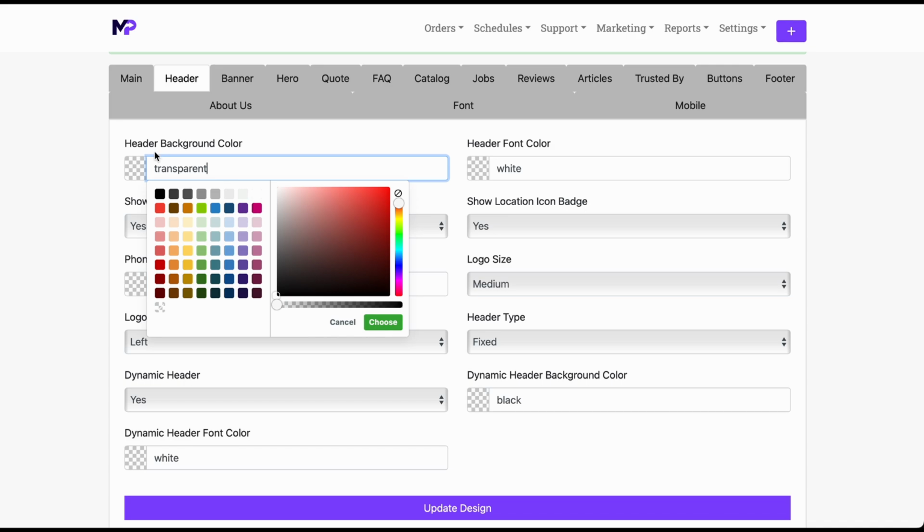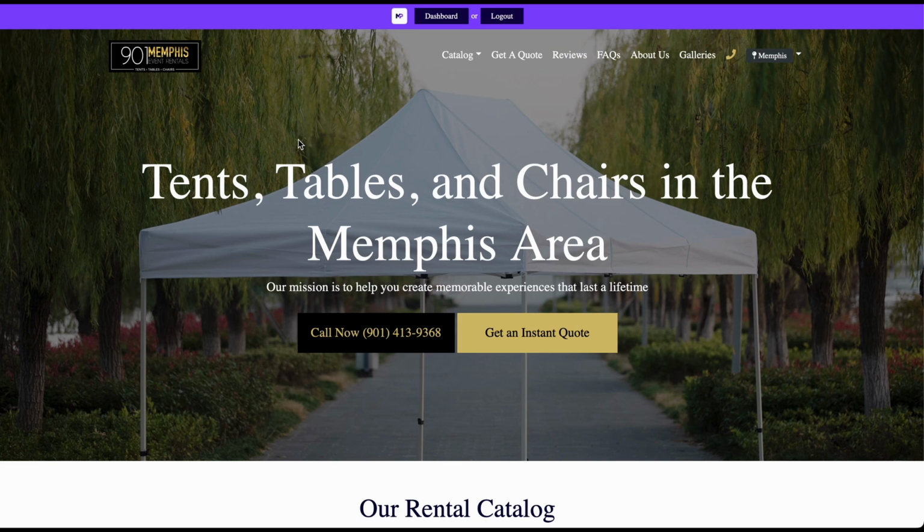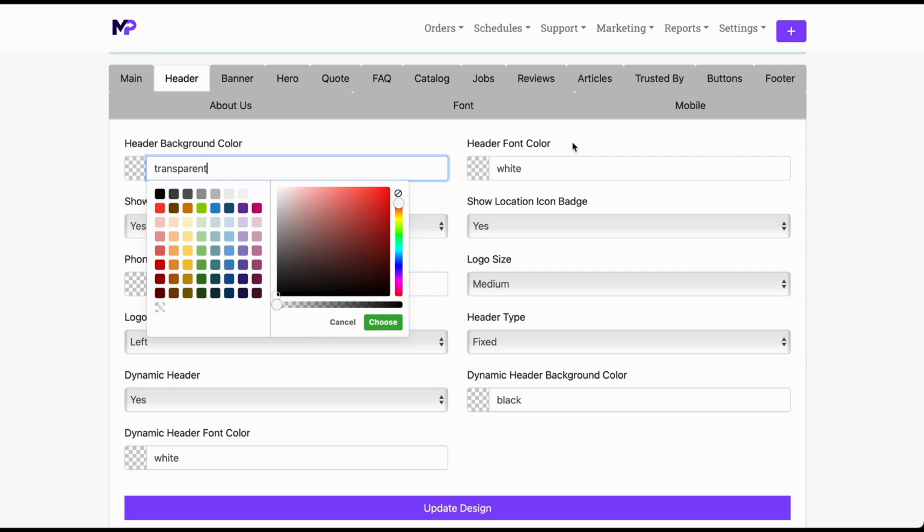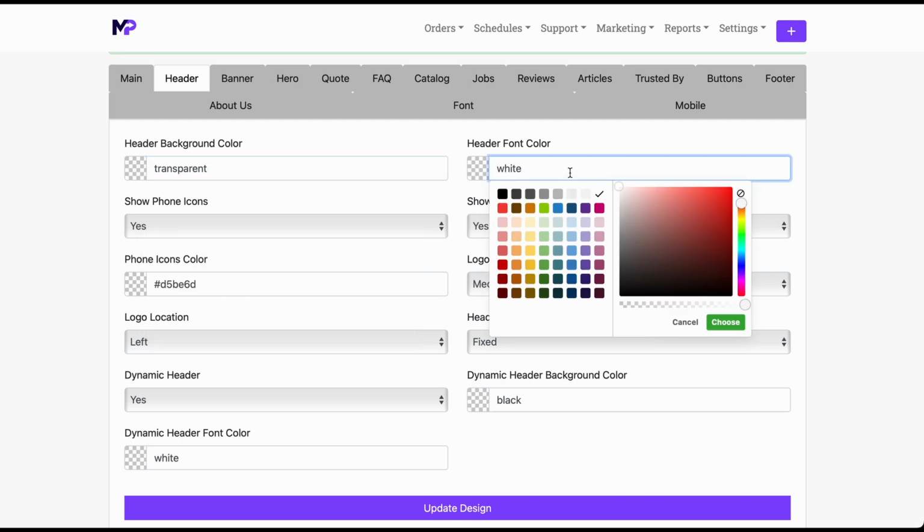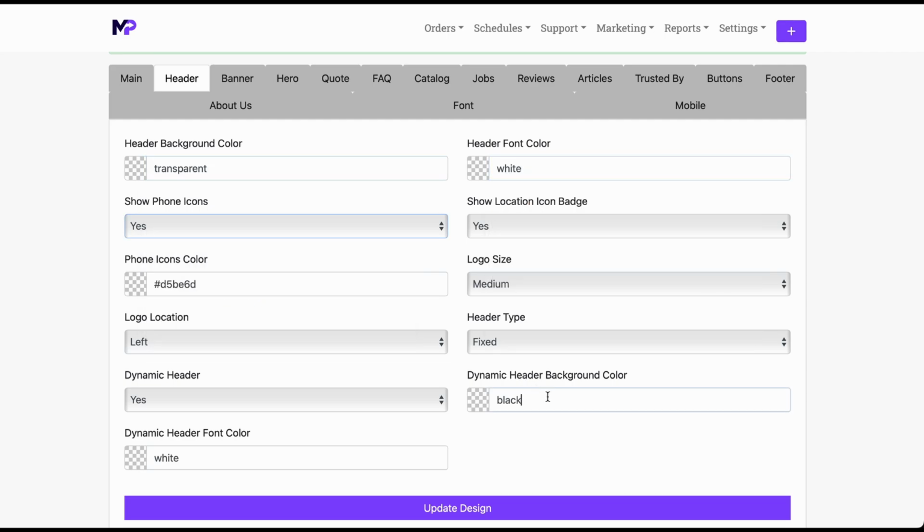And so this is your header background color. Right now you'll see that it's transparent, and that's why whenever we first land on this page, you won't be able to see the bar in the back, and it's because it's transparent. Here you'll be able to select the font color, and it's exactly the same down here. So this is just the color that you would like everything to change to.